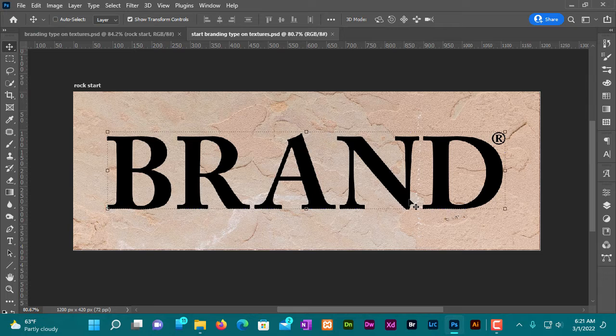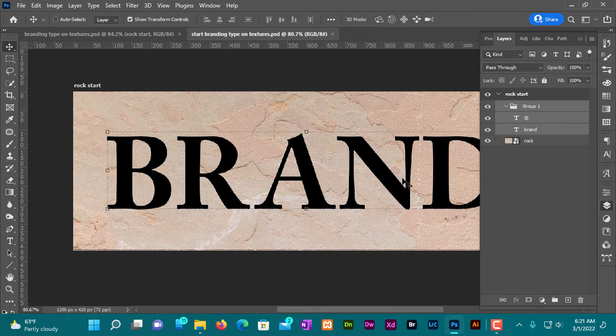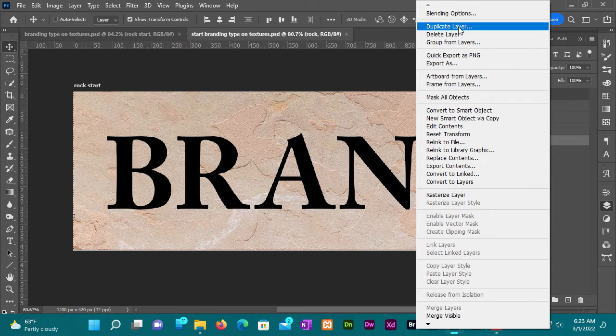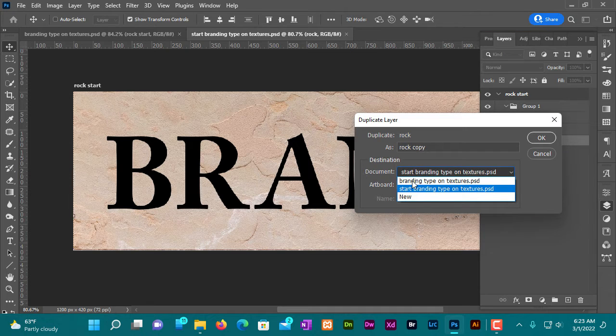Here we are, starting on a clean slate. What we need to do to get started is first create a displacement map. A displacement map is a layer that beds text in Photoshop using its luminance information. Go to the lock layer, right click, Duplicate Layer, under Document, set New. Let's call it lock displacement.